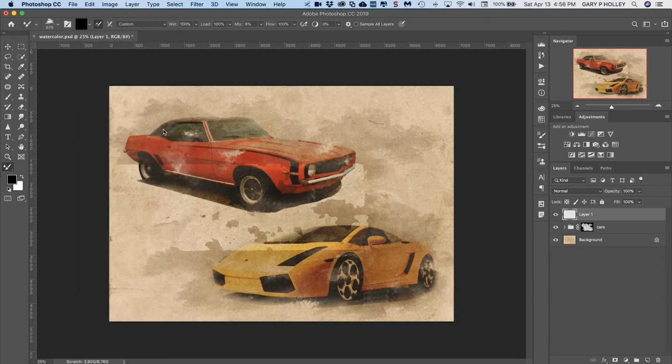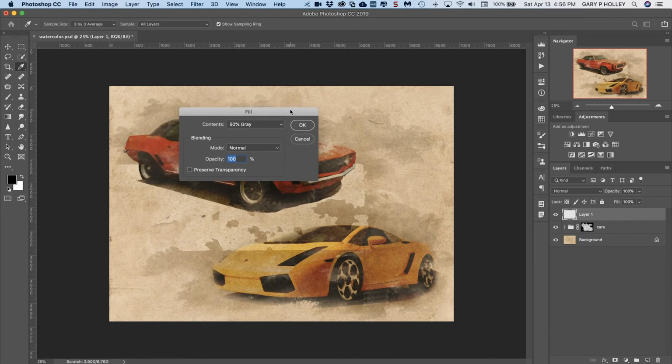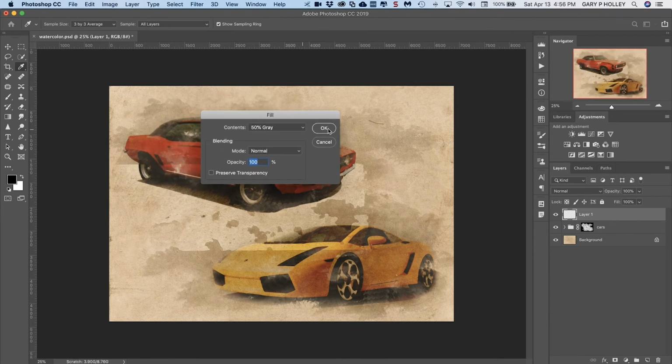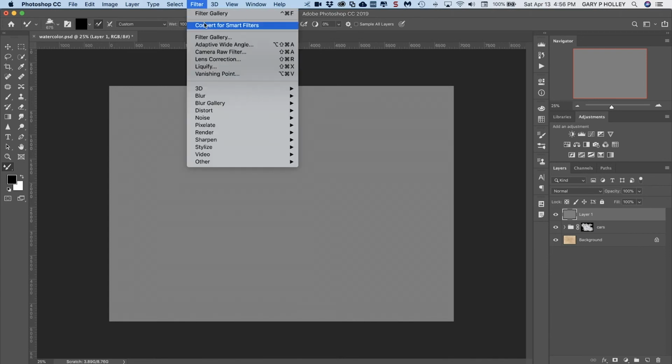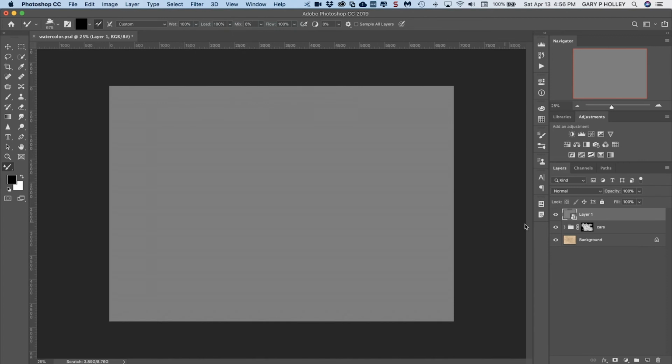I'm going to fill that new layer with 50% gray. Now you can use white sometimes for certain filter gallery effects, but I'm going to use 50% gray in this case. Click OK. Now, because I want to be able to edit the smart filtering, I'm going to convert this into a smart object for smart filters. Under the filter menu, convert for smart filters. Notice we now have that icon that looks like a smart filter. I'm going to label this texture so I know what it is.